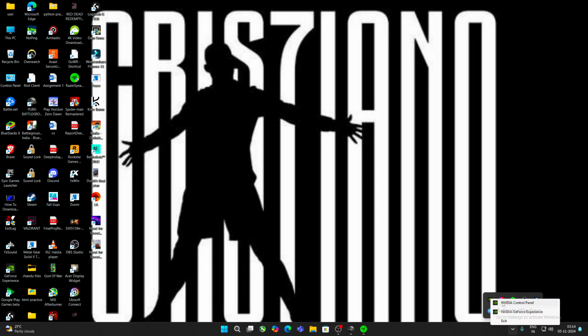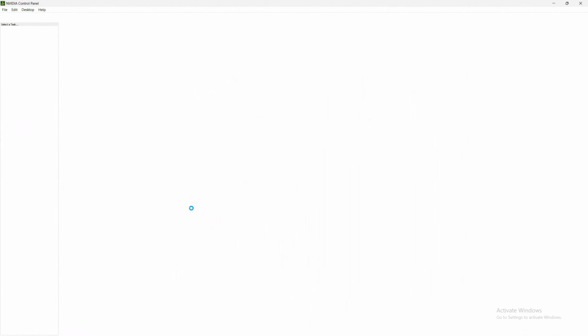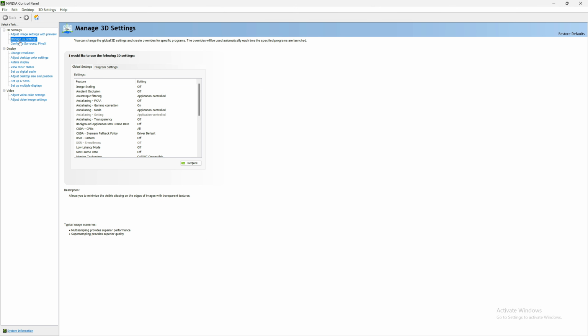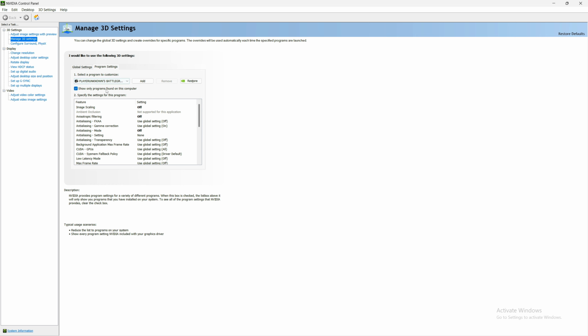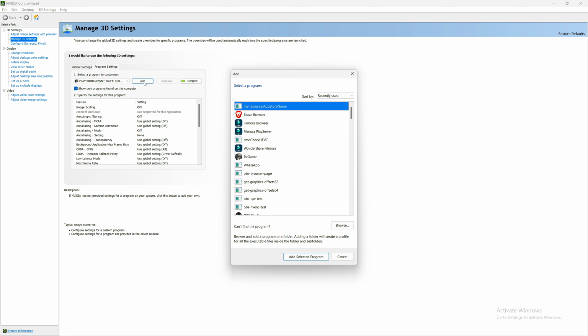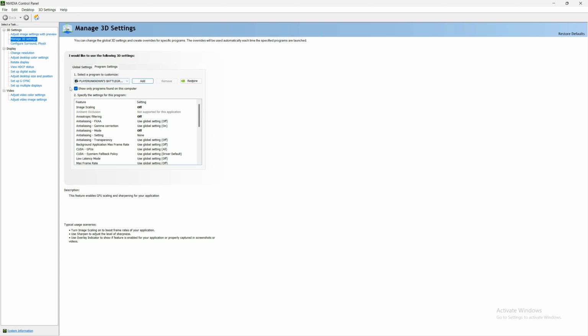Open the NVIDIA Control Panel before launching PUBG. Once the control panel is open, go to Manage 3D Settings, then click on Program Settings. Find PUBG in the list. If it's not there, click Add, select PUBG and add it to the list. In the Manage 3D Settings section, make sure to match all the settings exactly as shown on my screen.